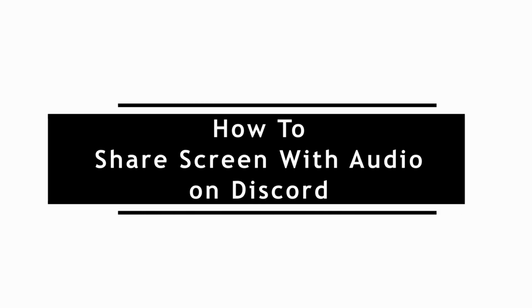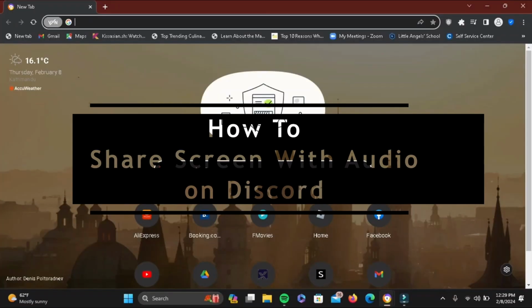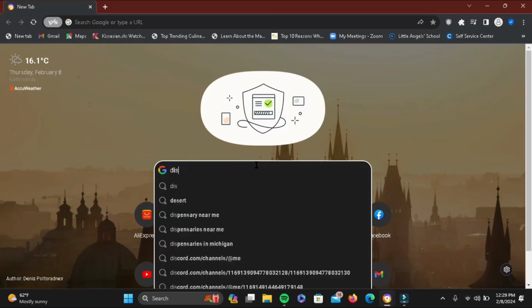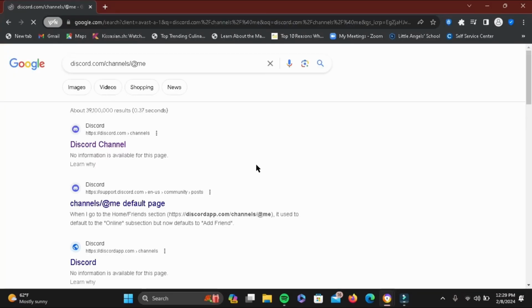How to share screen with audio on Discord. Open a browser and search for Discord. Right here, tap on the first suggestion shown and make sure to log into your Discord account.